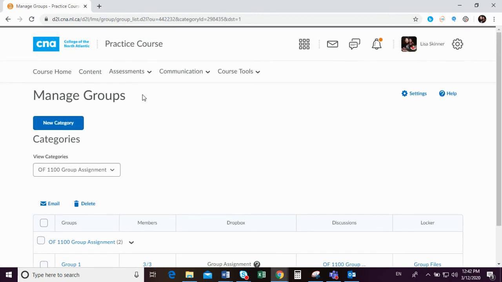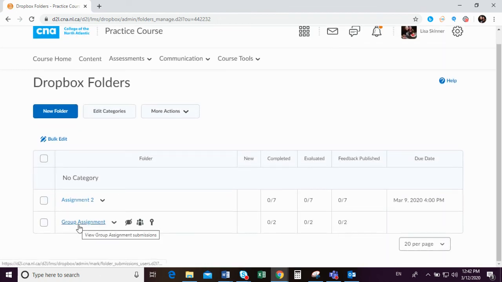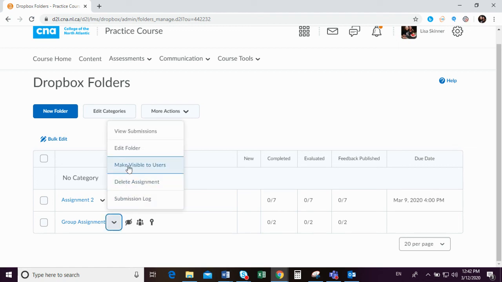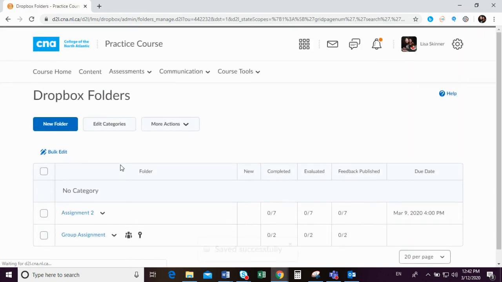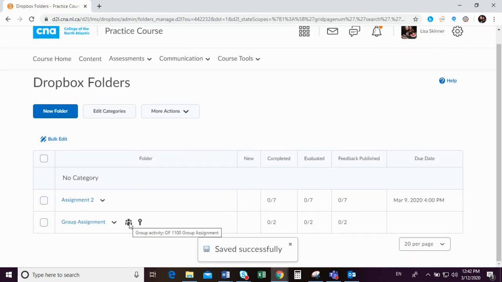Just to show you what it looks like in the Dropbox and the discussion board, if I click on Assessments and then Dropbox, you'll notice my group assignment is right here. It is showing as hidden, so if I want to make that visible to the students, I click the drop down arrow and click Make Visible to Users. This icon here shows that it is a group activity, and this one shows that it's assigned to the grade item. This is where the students would submit their files.